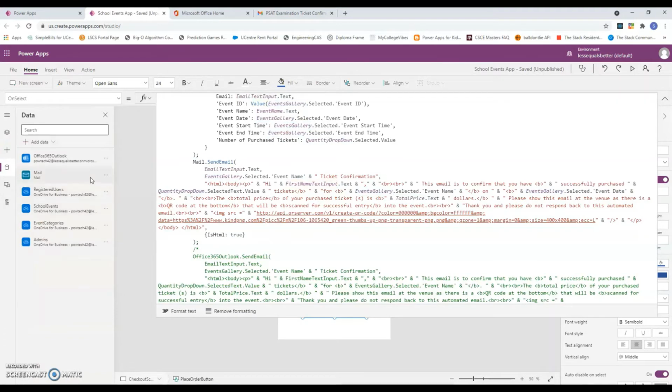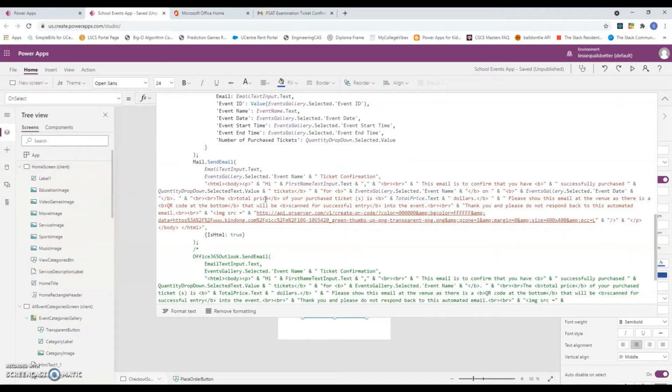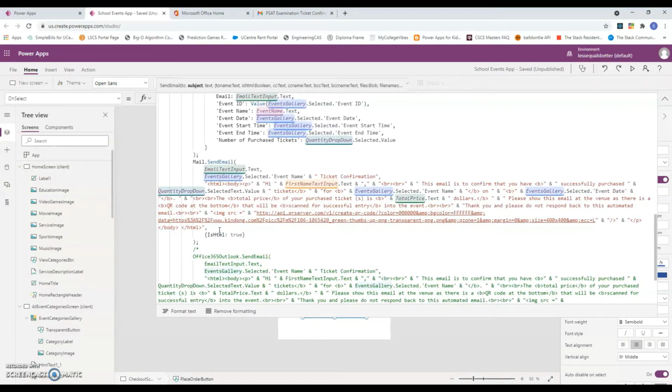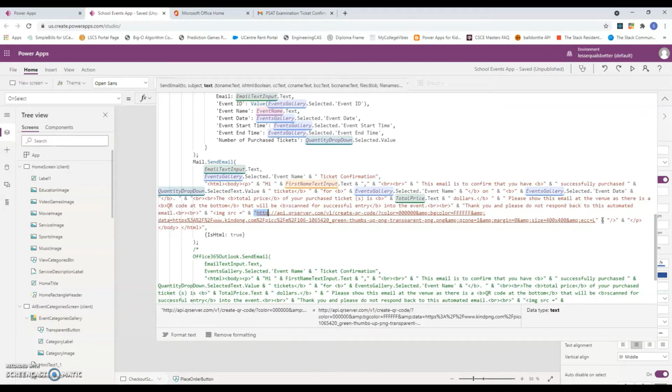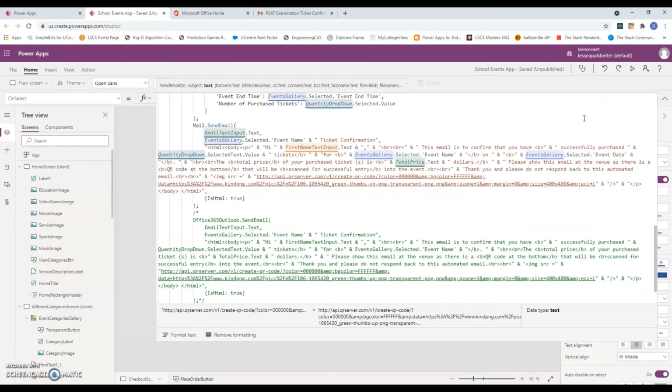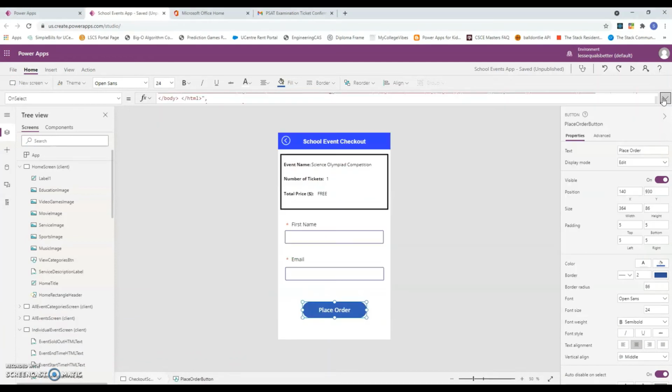You can see here the mail connector, and I just send in the email, and then this is the subject, and then this is just the email content. And for the QR code, I just used a free external QR code generator. And so if you actually scan that QR code, it'll take you to a thumbs up sign, which is my indication of a successful ticket purchase. So I'll just close this.